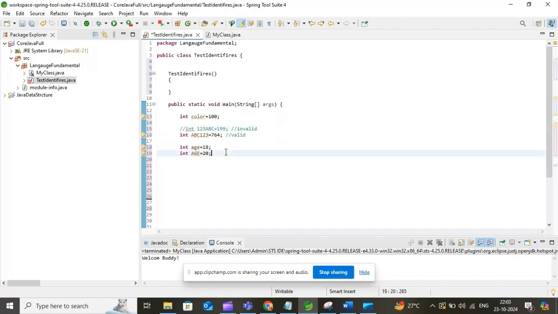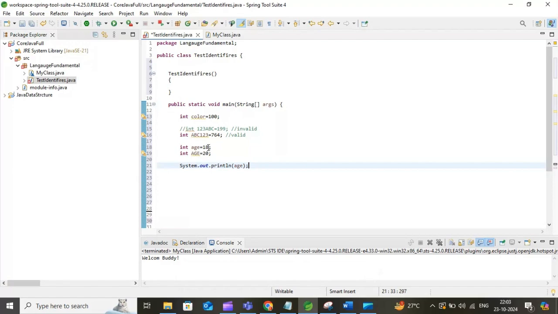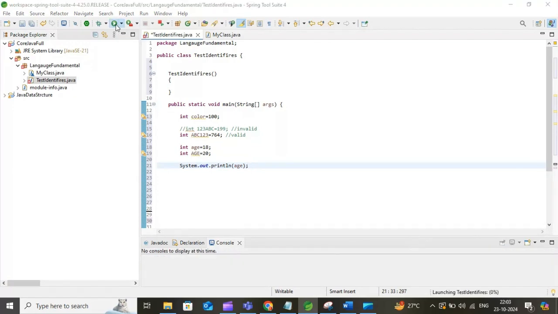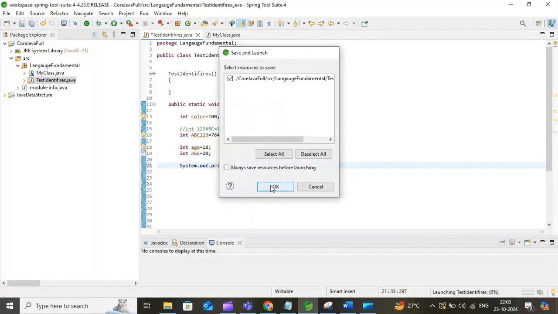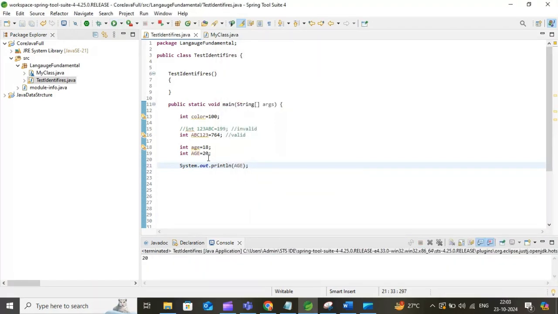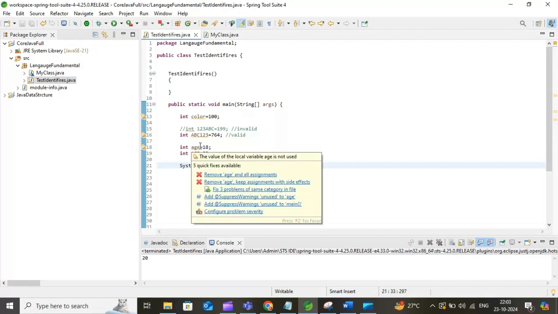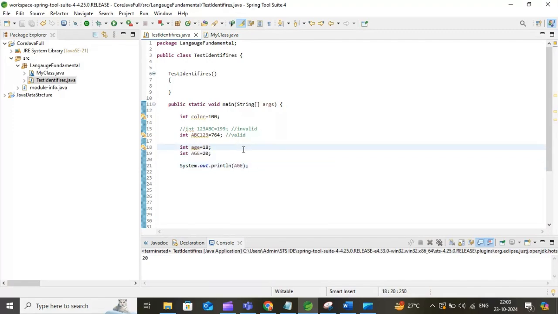You can write and check also, you can print. For example, if I am trying to print in a small letter, we will get 18. Let me run the program. Yeah, we are getting 18. But if I use the capital letter, then we will get 20. That means these two identifiers are different. So this is case sensitive. Okay.